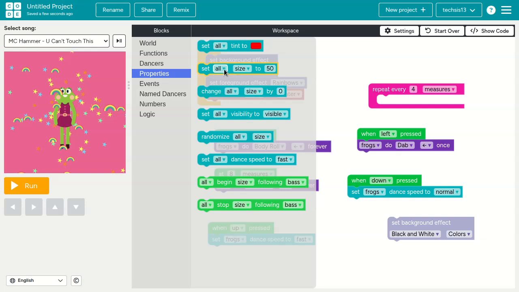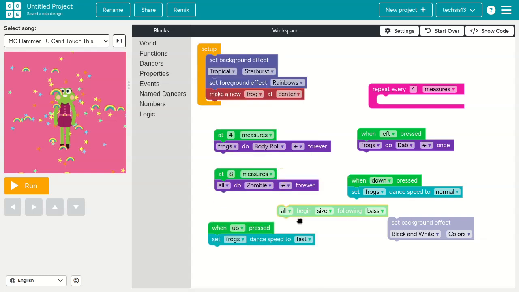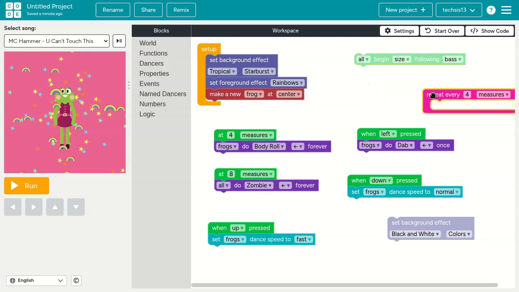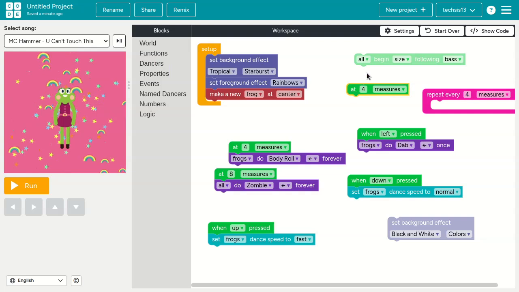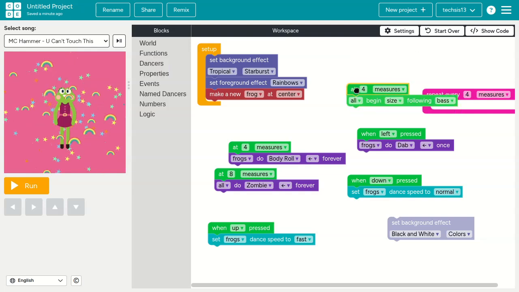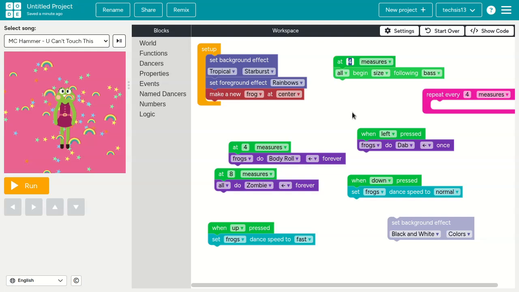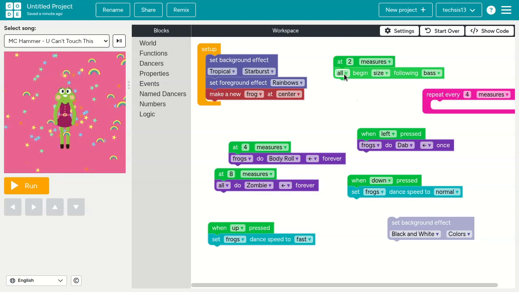Properties. Something else you could do is get them to follow a bass, for example, or a treble. There, size following bass. Let's do that. Let's just drop that in. We can do that at maybe a particular measure. So I'm just going to duplicate this. Not 4 measures, but maybe 2 measures. So 2 measures in. All, yeah, we'll do all because I'll show you how that works in a minute.